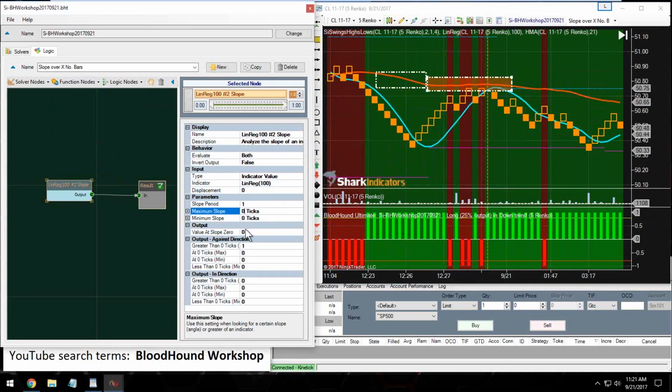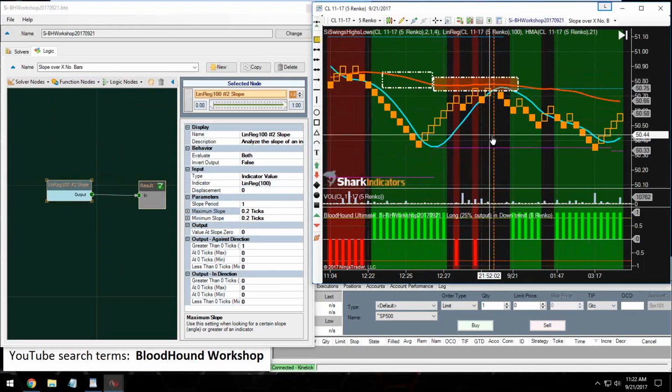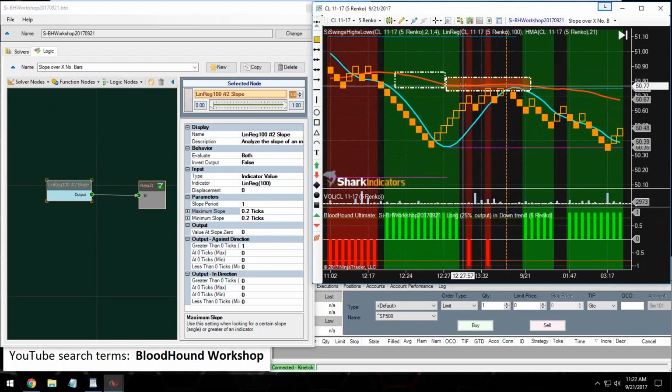So let's apply, I'm just going to take a guess here, a minimum slope. All right, here we go. Good example. We can see some of this flatness has been cut out, but we do have an occasional bar or two, right? So there's one bar.